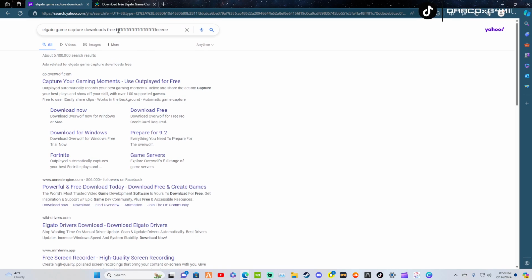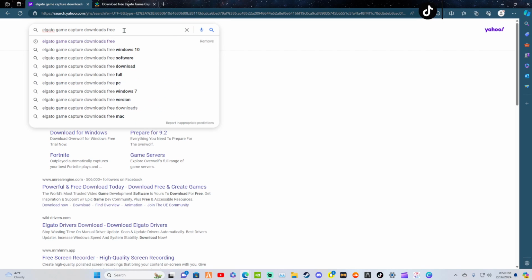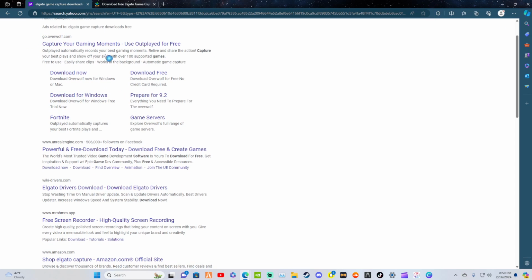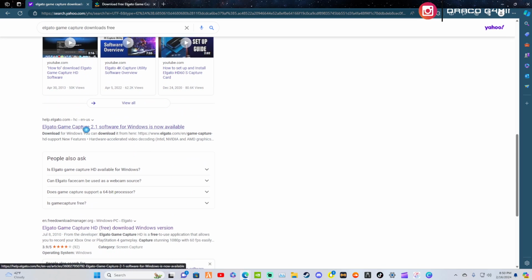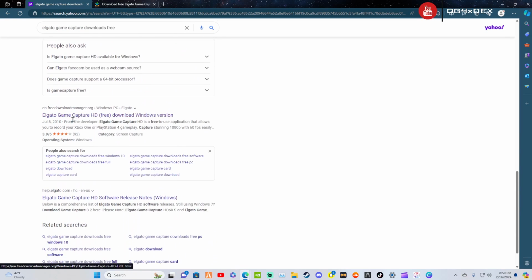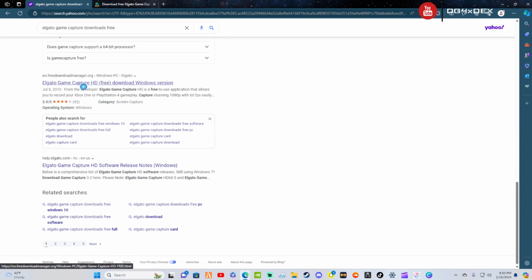So, we went to, excuse this part, and this is exactly how I searched: Elgato Game Capture Downloads Free. And now, we see all of this, the wiki drivers, it's not it. I've already gone up there. We're not looking for a free screen recorder. We're not searching for an actual capture. So, I scrolled down and we saw this here.